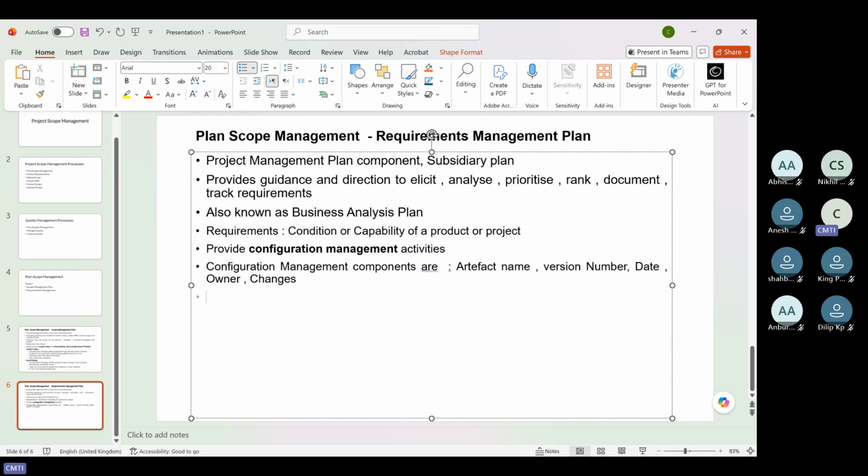Why do we need configuration management? It is going to control the changes. You must have heard in your company about controlling the document. What is the meaning of controlling the document? We need to take approval before changing anything in the document. That's called a controlled document. So that's called configuration management.